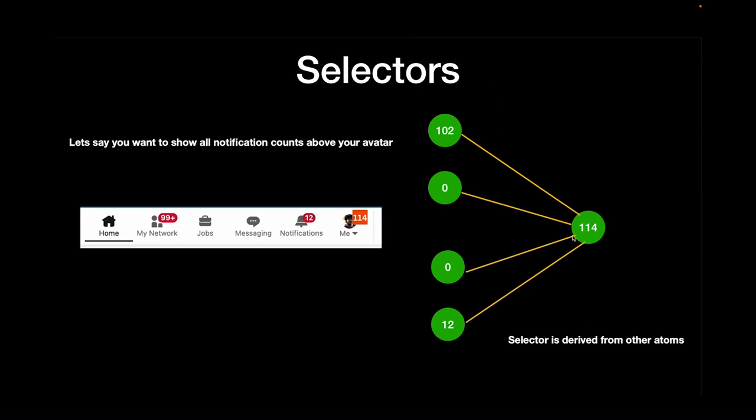This specific value depends completely on these 4. This value you will not get from the backend independently. You will only get these 4 values from the backend whenever you create your LinkedIn backend. This is derived from all 4 of these values. So let's see how you can get this final number given these first 4 values.